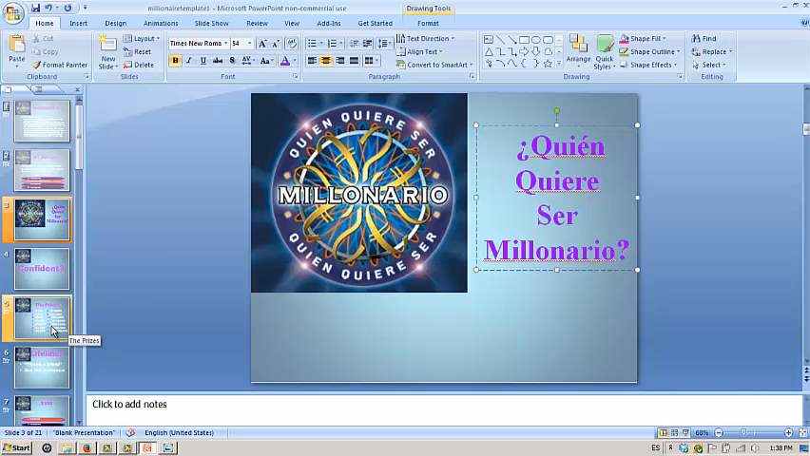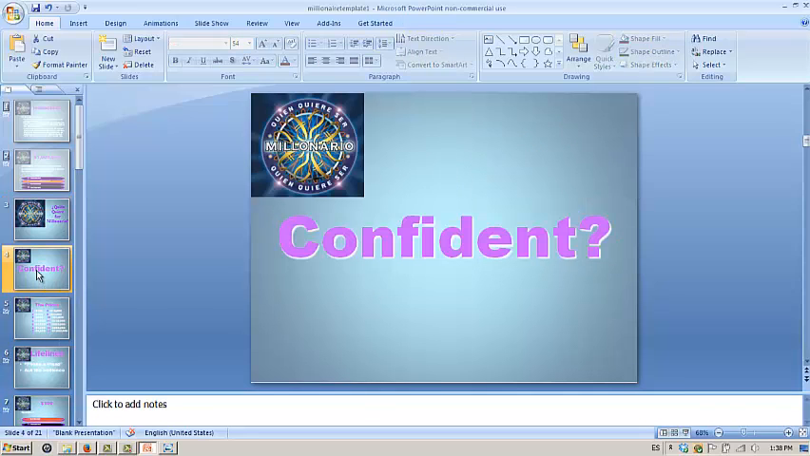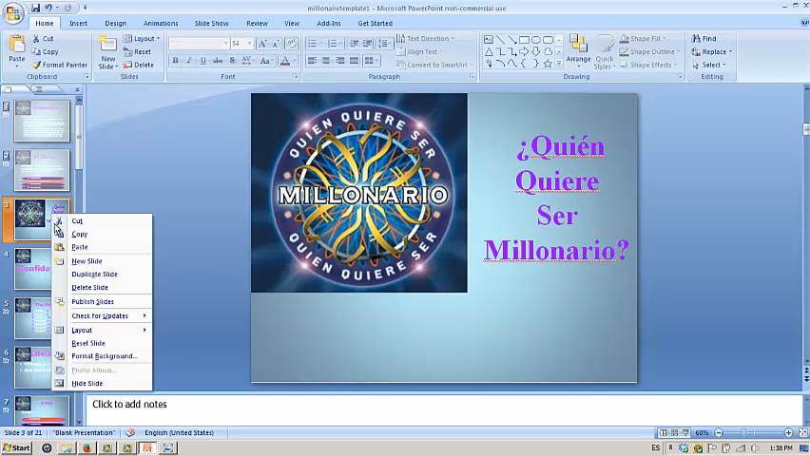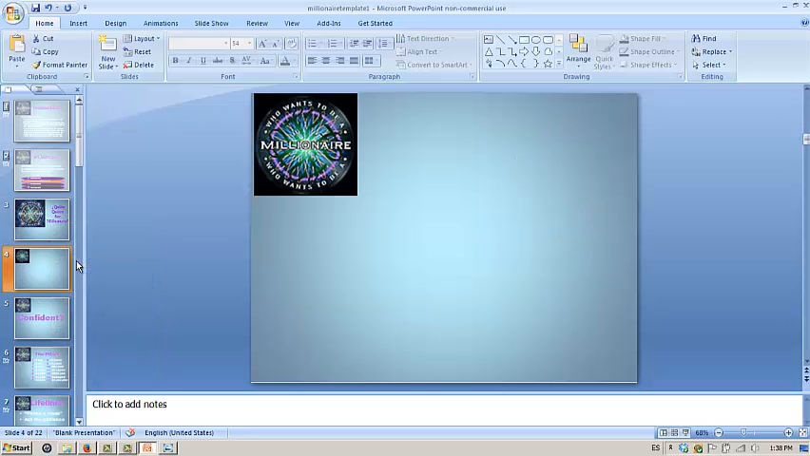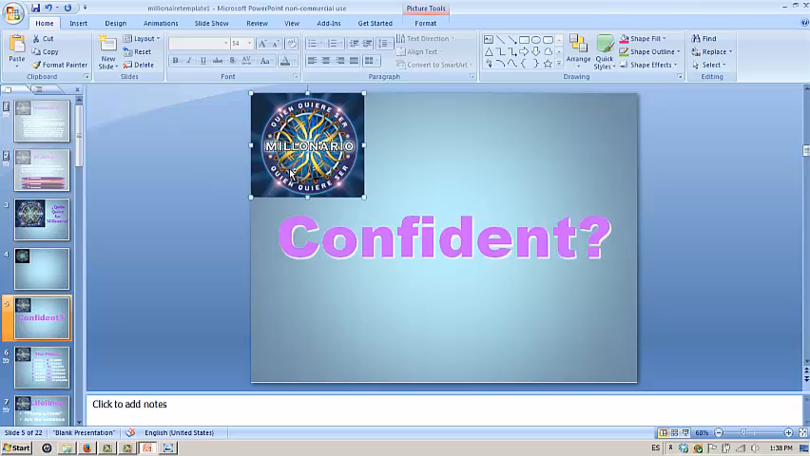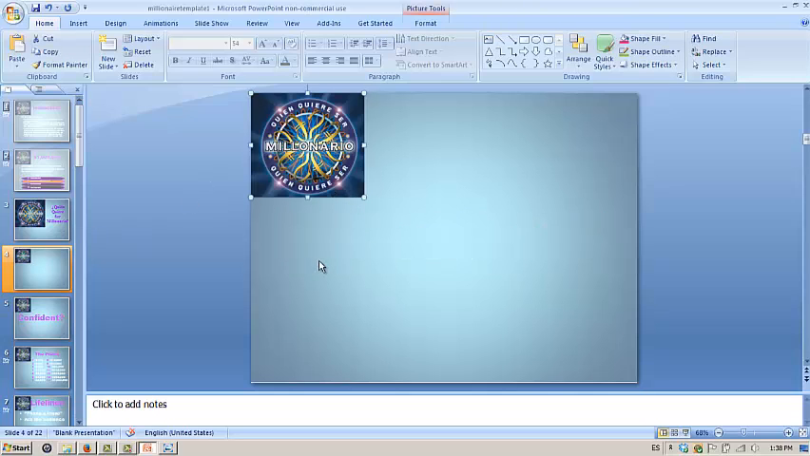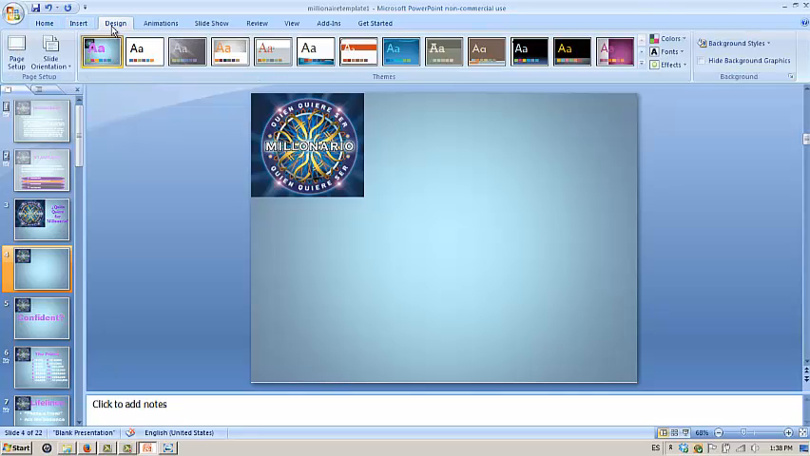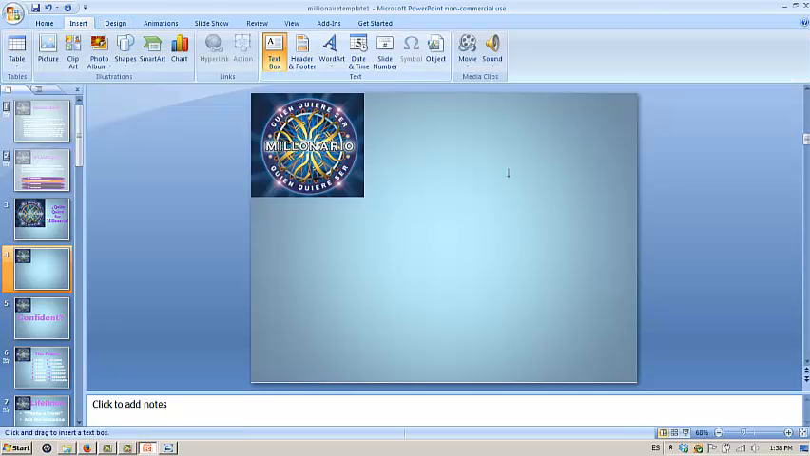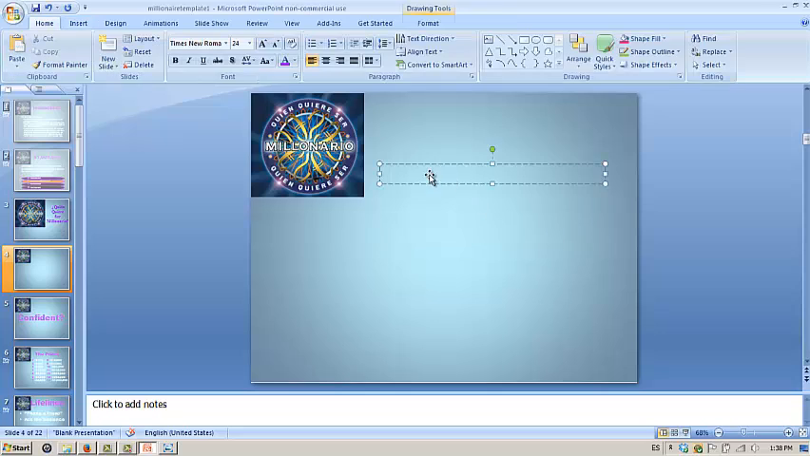Okay, then I want to show the students how the program actually works. So I'm going to need to insert a slide here. So we're going to go into New Slide. Okay, we're going to have to go back and paste this logo again. And I'm going to create new text boxes. And I'm going to give the students instructions in Spanish about how to play the game.